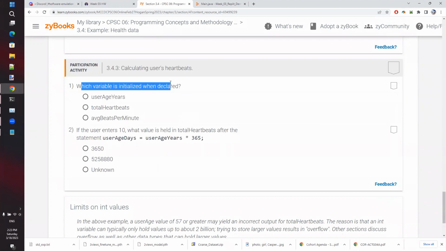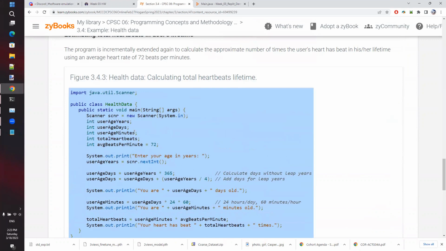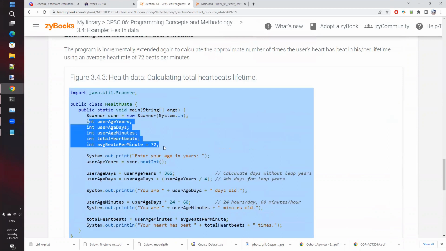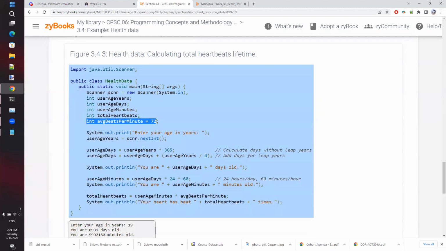All right, so which variable is initialized when declared? Initializing means putting a value in it. So if you look at all the variables up here, only average beats per minute is initialized. And also technically the scanner up here is initialized because we have an equals something. But only this one out of the ones listed below that.